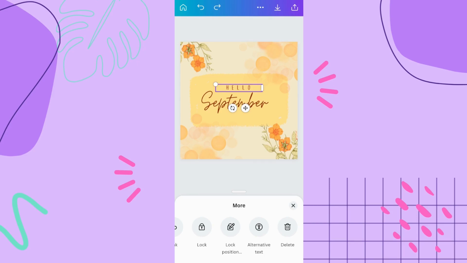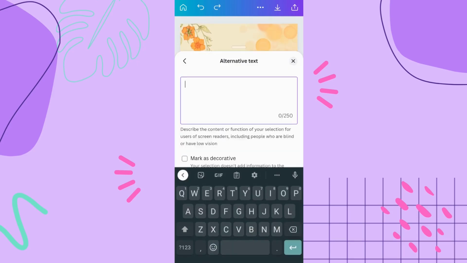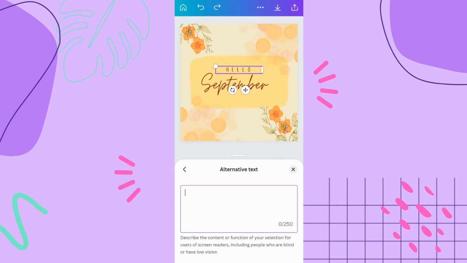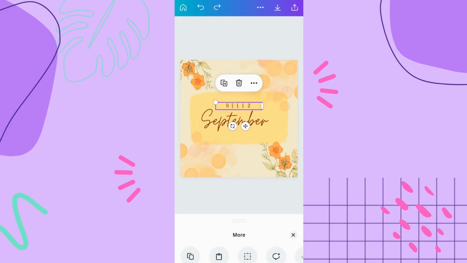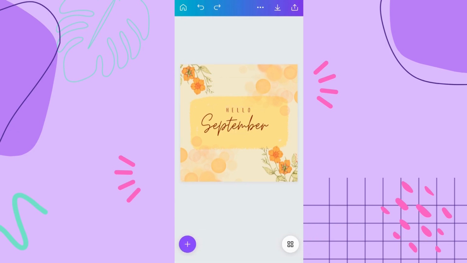So that's lock position. You also have alternative text. So describe the content or function of your selection for users of screen readers, including people who are blind or have low vision. And then delete. If you don't like this element, then of course this is the one you want to tap on. So basically that's it. All of those tools that we've talked about earlier will definitely help make your font look fancier or more stylish. And yeah, just unleash your creativity.